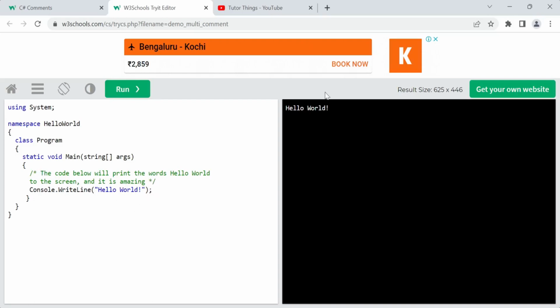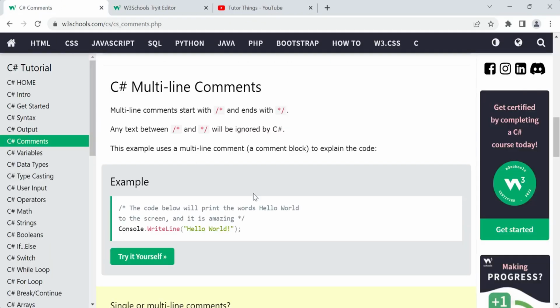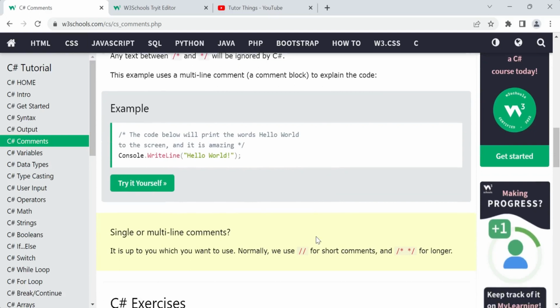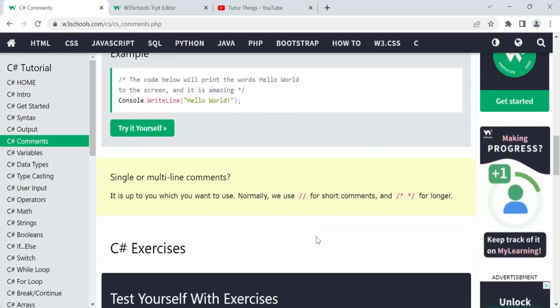Only the part written in Console.WriteLine will execute, but the comment will tell the user that this code is to print hello world to the screen, and that is amazing. So you have to follow this multi-line comment. If your comment is so big that it exceeds one line and takes two lines, then you have to go for a multi-line comment. It is up to you to choose what comment to add. Normally we use short comments, so you can go with single line comments. If your comments are longer, then you can go with multi-line comments.